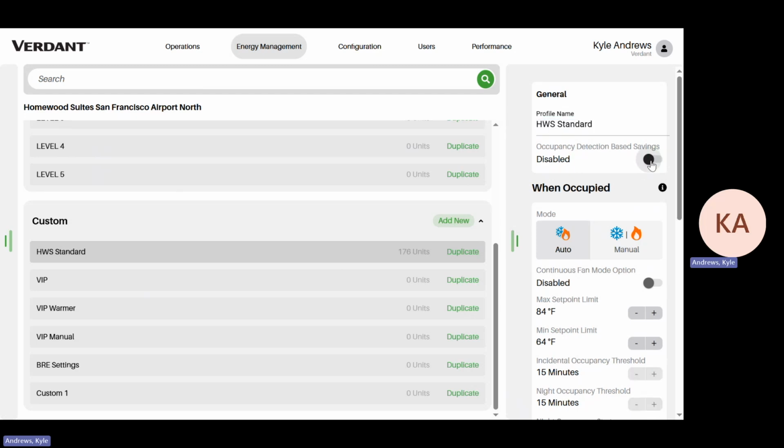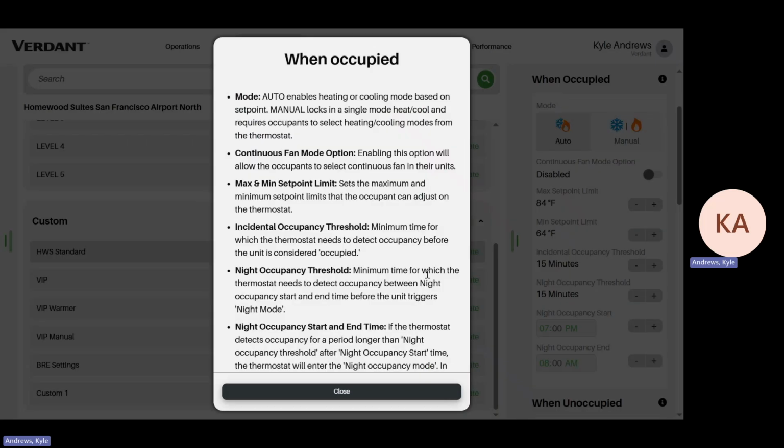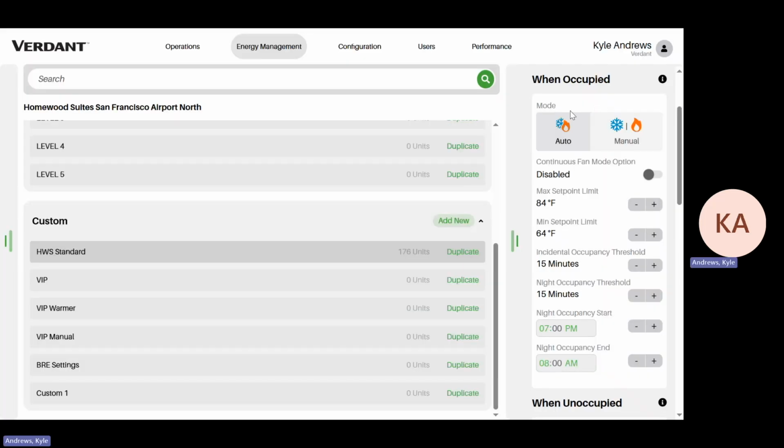We can enable or disable energy savings mode. And then we have our when occupied section. For each of these sections, we do have a little information icon so you can get more information about each particular parameter. But you can select the mode the thermostat will operate in, automatic or manual, whether we have our continuous fan mode option enabled or disabled. You can choose the minimum and maximum set point limit for the guest while they are setting the temperature in the room. This will limit the range that they can choose.